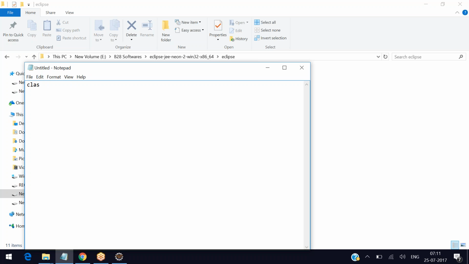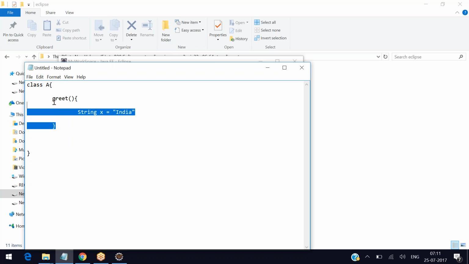Okay, say you have class A, and there is a method called greet method. We have discussed what is a global variable and what is a local variable. Say there is a local variable, String x equals India. Then this local variable cannot be accessed in any other method. It can be accessed only inside the greet method, and when I cannot access it in any other method, definitely I cannot access this variable x in one more class as well.